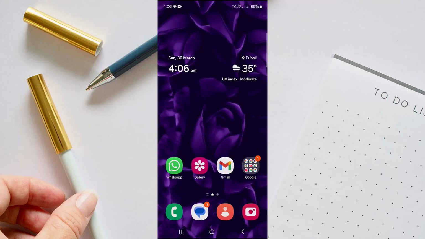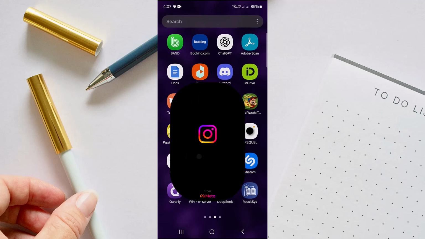In today's video, you are going to see how to turn off Instagram sleep mode. It's pretty easy to do, so let's head over to our Instagram application first.